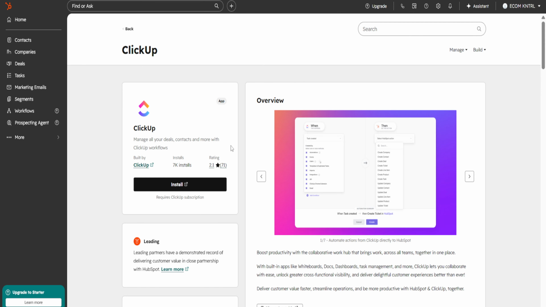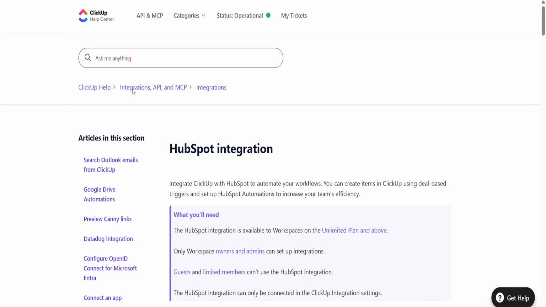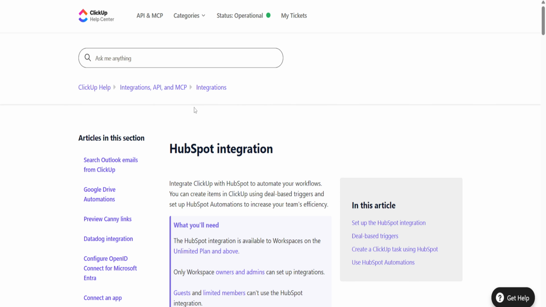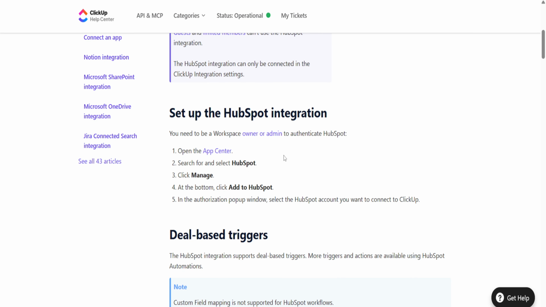After that, click the install option and then log into your ClickUp account when prompted. This step allows HubSpot and ClickUp to connect securely. During this part of the setup, you may be asked to approve permissions. Be sure to review those permissions so you understand what data and actions the integration will be able to access. Then continue through the login and authorization flow until the connection is complete.